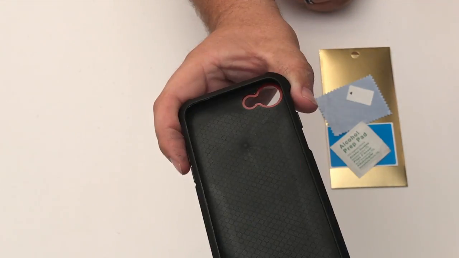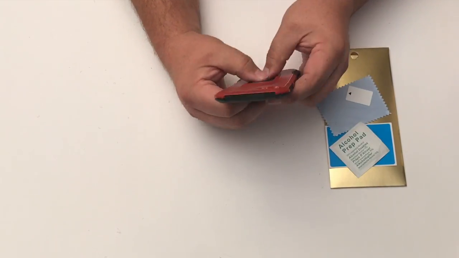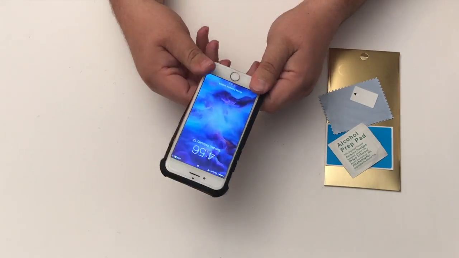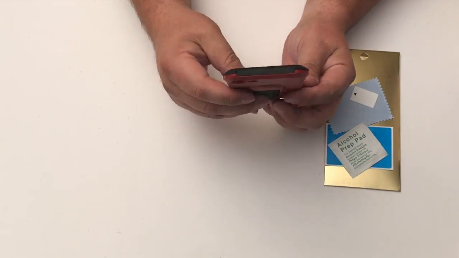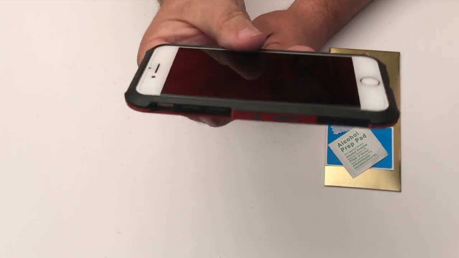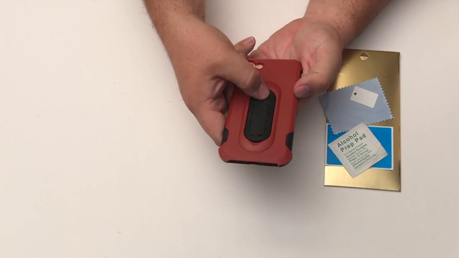This case is very unique in that the kickstand is one of those. It reminds me of those slap bracelets that you used to slap on your arm, and it wraps around. It's the same thing, and it's incorporated as the kickstand. It offers a little bumper protection on the front, and all the cutouts are there, as you can see. Again, you just push on the back and that kickstand pops out.